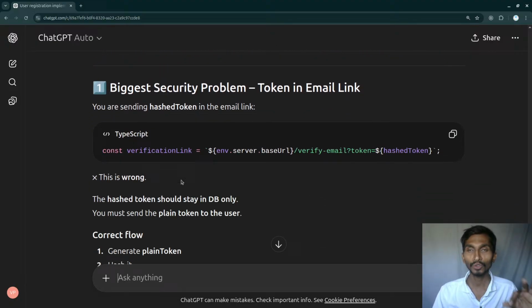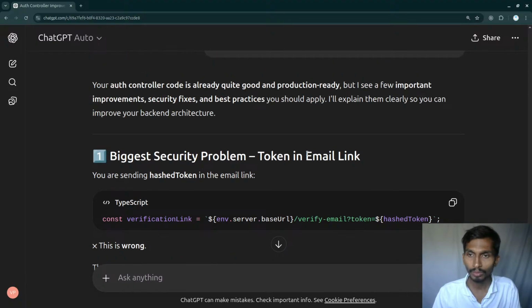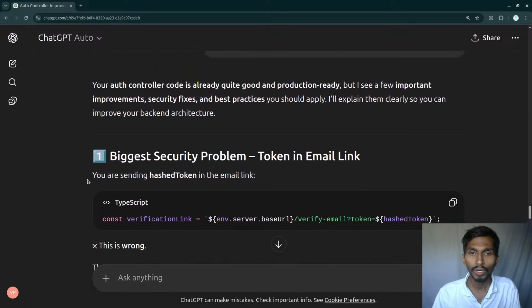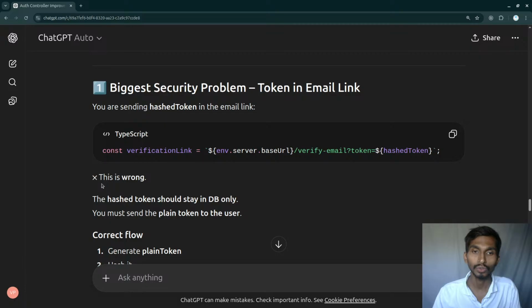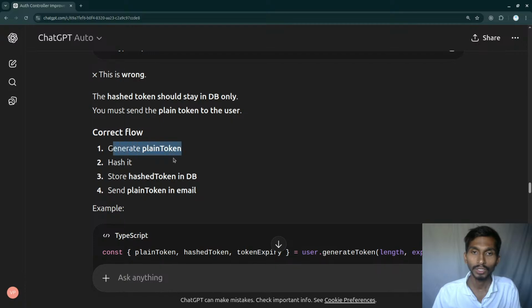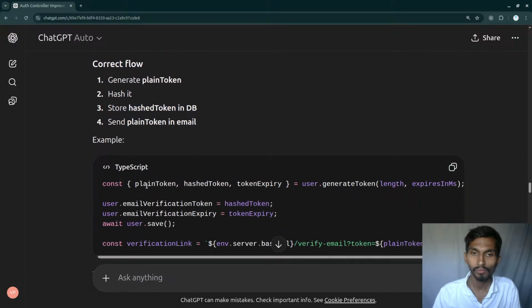And in this particular project, most of the time I will make AI work for me rather than just writing everything. By the way, there's a problem here. Biggest problem, security token in an email verification link. Just a sec. So what it is saying is, you are sending a hashed token in the email link. This is wrong. The hashed token should stay in the DB only. You must send the plain token to the user. Generate plain token, hash it, and store the hashed token in DB. Send plain token here. Okay, so plain token, hashed token, and token expiry.